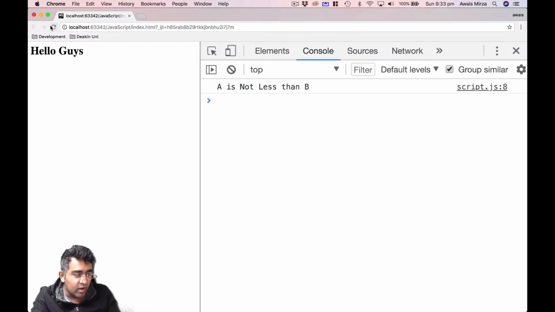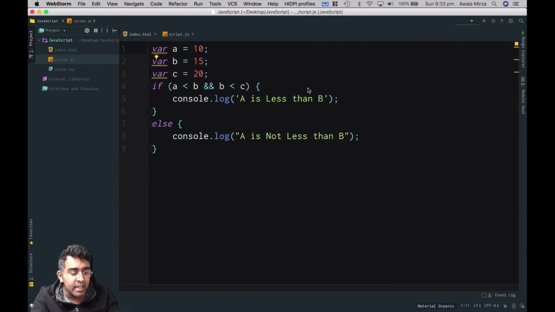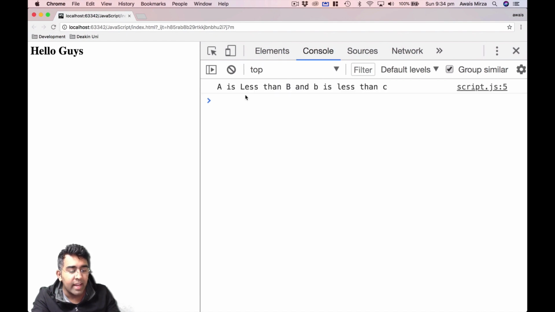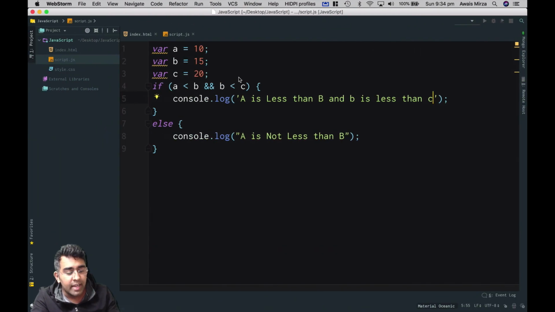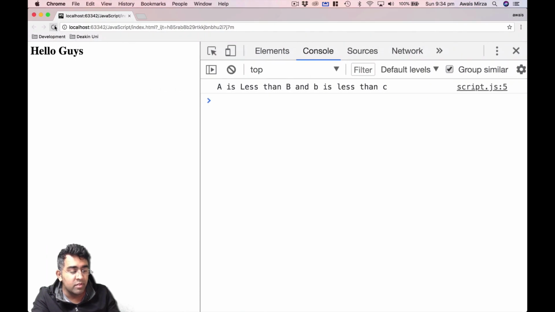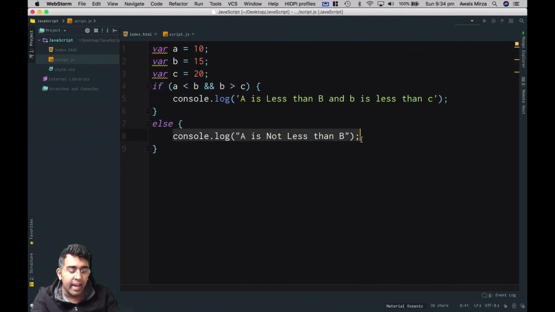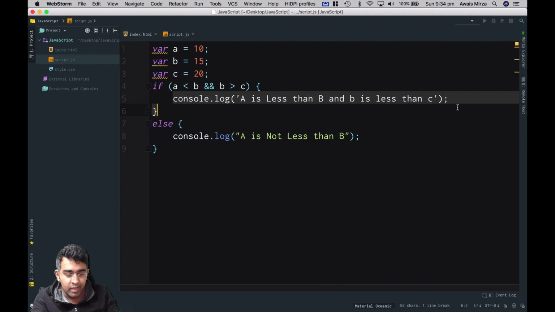I save the file and refresh the page. Now we have A is less than B and B is less than C. So we're checking two conditions with this. Now if I change this to greater than C, one of these conditions is false. A is less than B, which is true, but B is not greater than C. So let's refresh the page, and now we have A is not less than B. We're printing out this condition, so the compiler is executing this block of code and not this block of code. Make sense, guys?